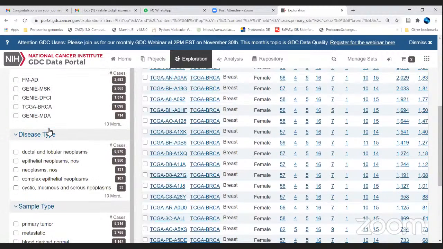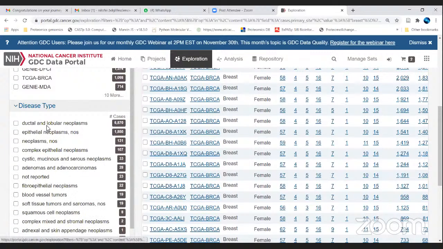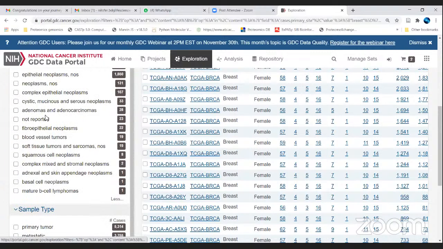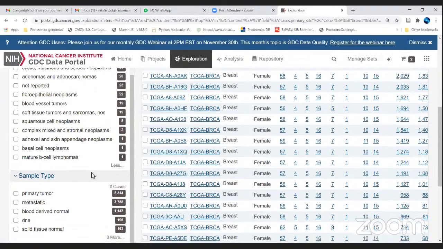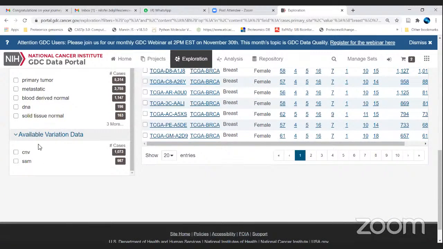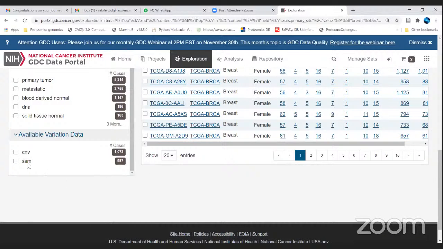Okay, so in the particular breast cancer we have different number of subtypes: ductal, lobular neoplasm, or the epithelial neoplasm. Likewise, we also get to know what the subtypes are, and the sample type: primary tumor or the metastatic tumor, or the solid normal tissue or the blood derived tumor. Likewise, the sample type information you will get, and the available variation data with respect to copy number alterations or the single nucleotide polymorphism or the mutation data.